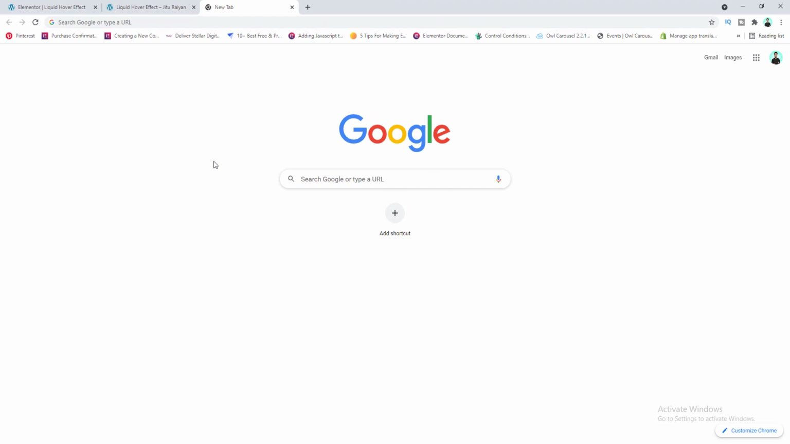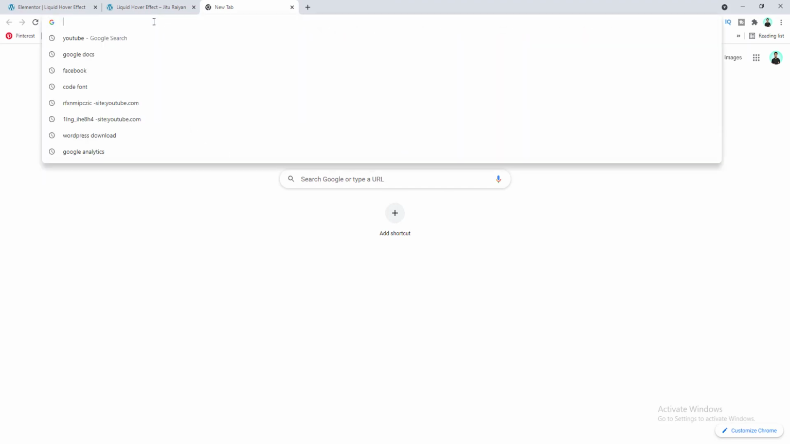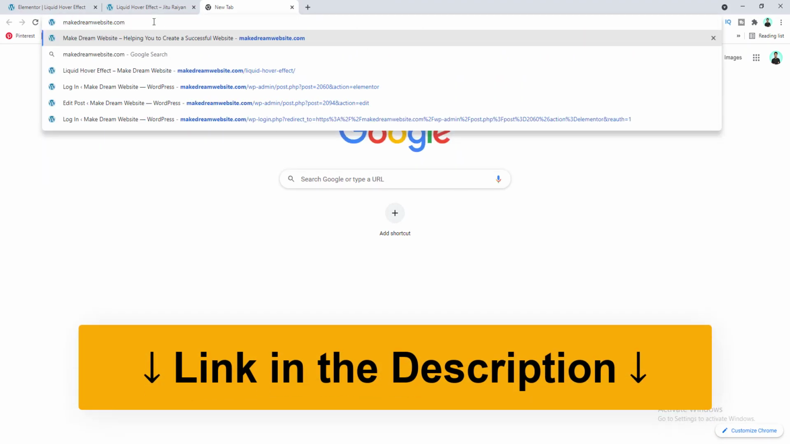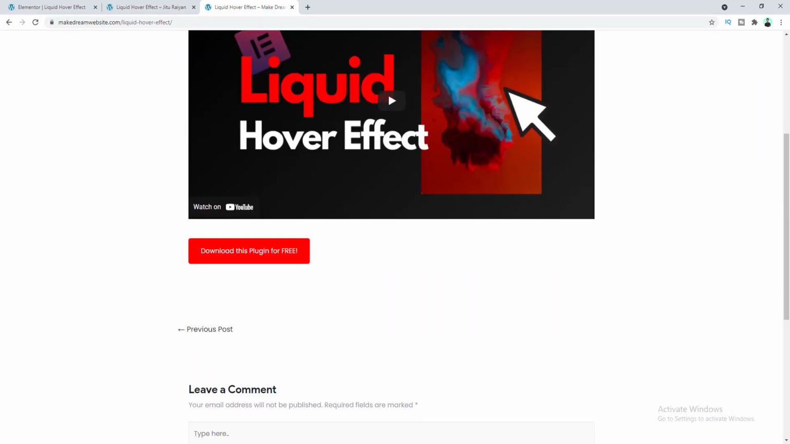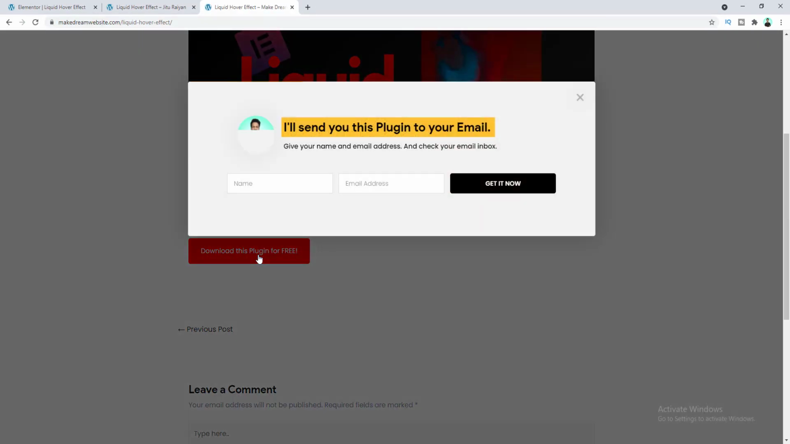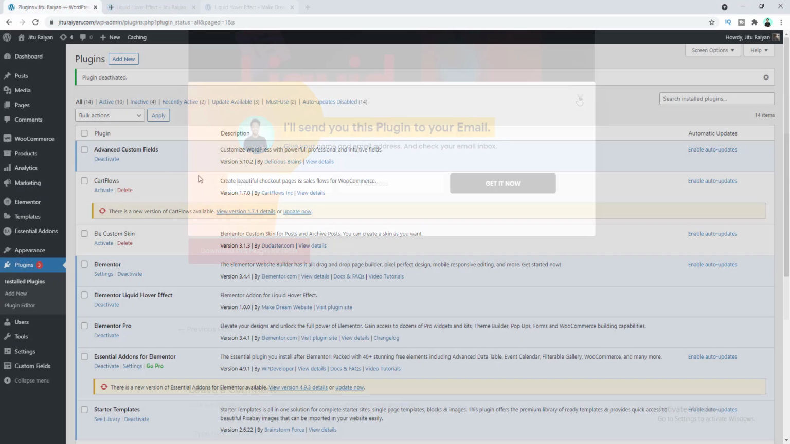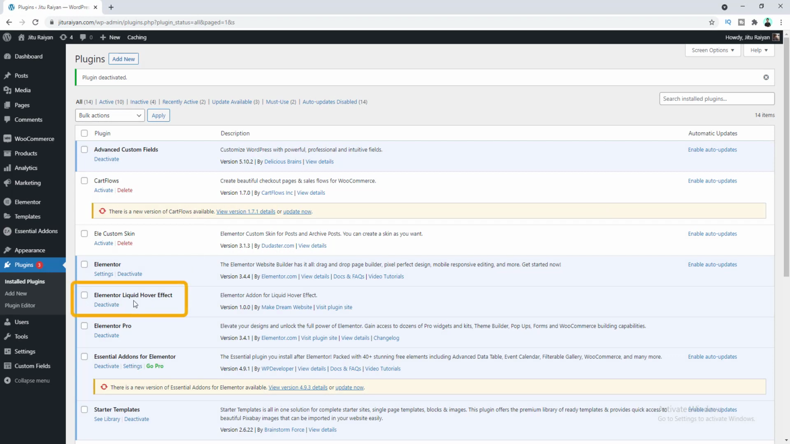Okay, now to use this widget, first we need to go to makedreamwebsite.com/liquid-hover-effect, and from here you need to click on the button and put in your name and email address. Then a plugin zip file will be automatically sent to your email address, and from there you can install and activate that plugin. Okay, I already have that installed on my site.